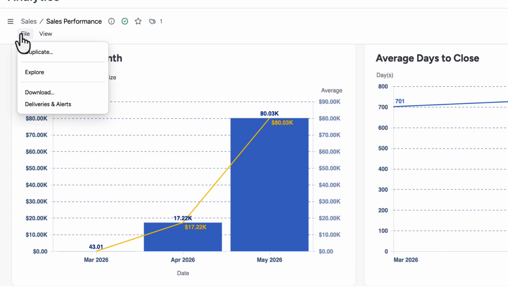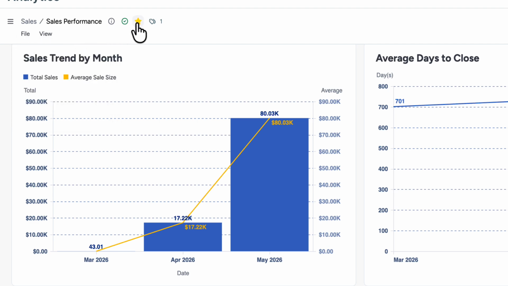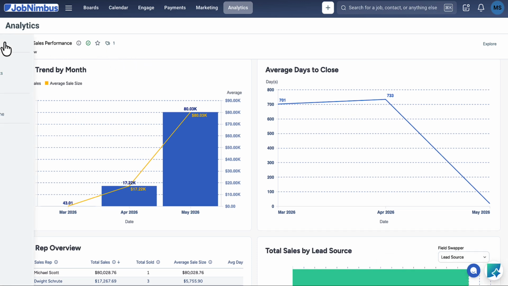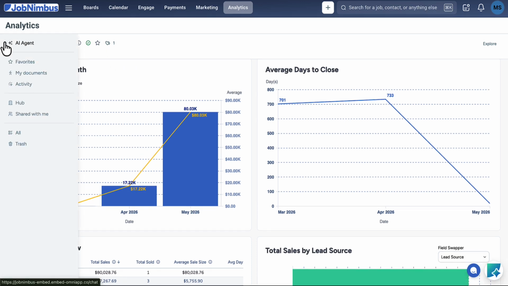You can also use the File menu to duplicate, explore, download, and schedule deliveries and alerts for the whole dashboard. The star icon next to the dashboard name lets you add it to your favorites for quicker access in the Analytics navigation menu. But what happens when a standard dashboard isn't enough and you still need more information?